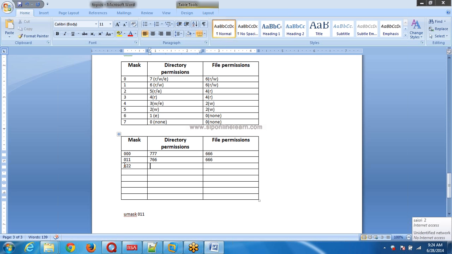For 0, what is the directory permission? 7. For mask 2, what is the directory permission? 5. See here, for mask 2 the permission is 5. Next, for mask 2, again 5. So what are the permissions that will be applied here? For 7, for the user, suppose I am saying that this is a directory, so D. For 7, read, write, execute. These 3 will be applied. Next, what is 5? Read and execute. So read, no write, execute. For others, again 5, read and execute. So this will be your directory permission line.